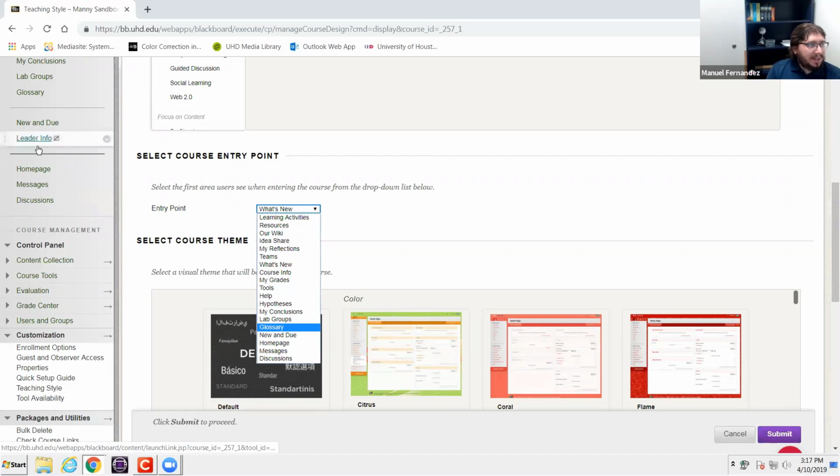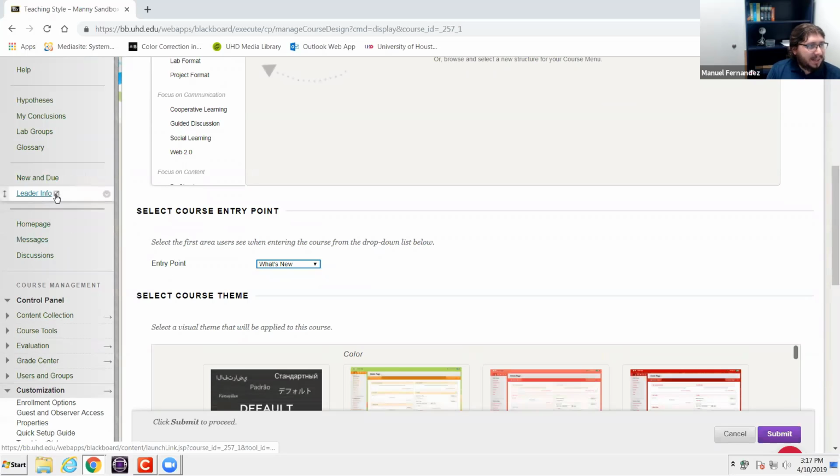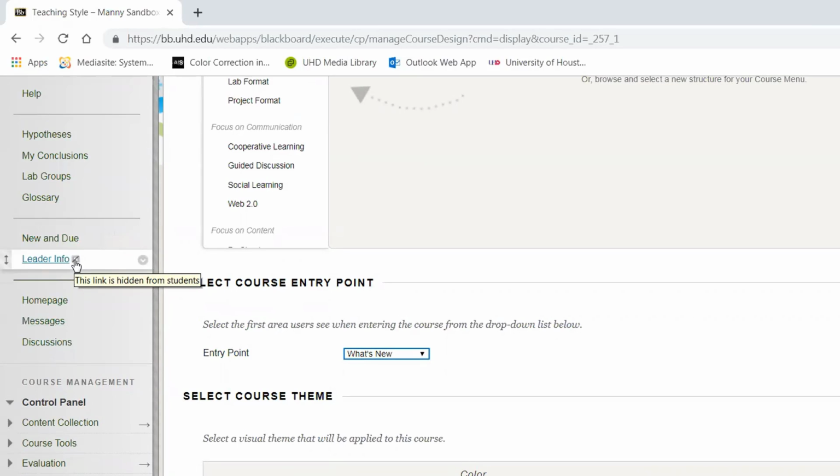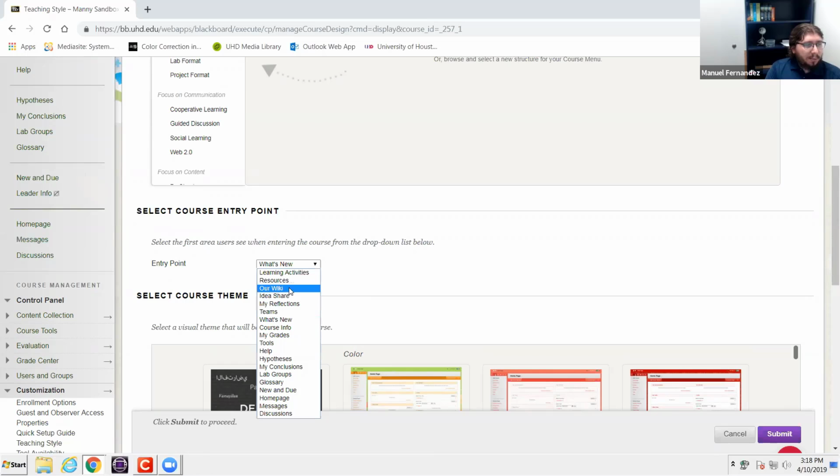Yeah, things like leader info, right now, if you can see, this means that leader info is currently hidden from view, and it affects the students. Since that's made unavailable, then it's not going to show up in your link or your list of options. So the most important thing is, where do you want the students to constantly walk into when they first access the class from anywhere in Blackboard?